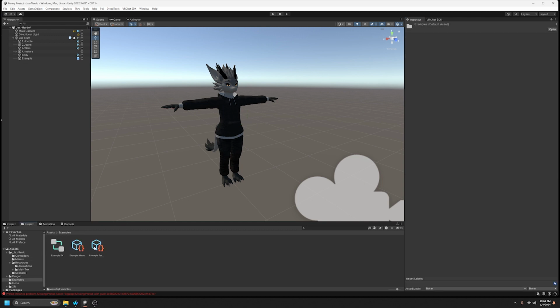So we'll go back to my examples, and we have example parameters in this parameters list.